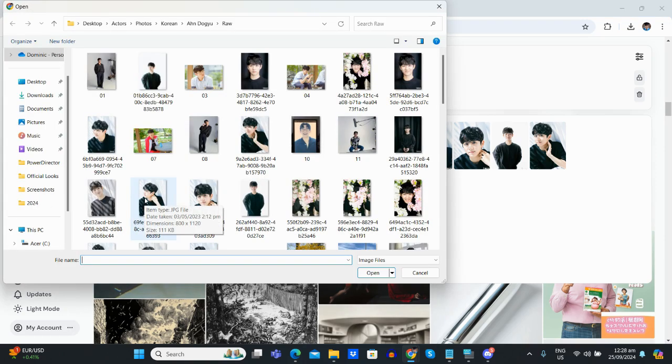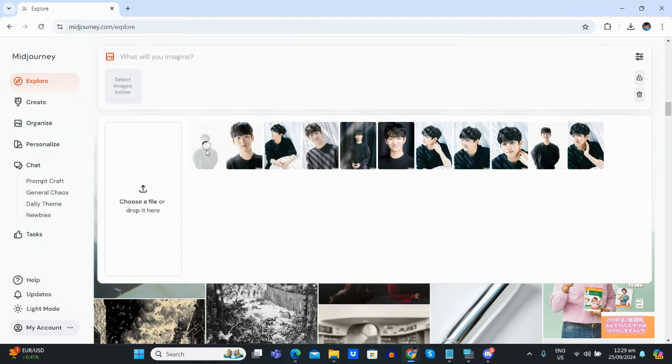And now let's select one of the photos that I haven't uploaded yet. So let's go with this one, the second image right here. Then click open. And as you can see, it's now uploaded right here in this section, and it's ready to be selected for the custom prompt that you're doing.